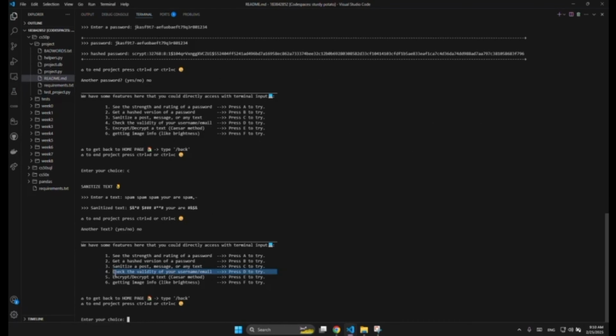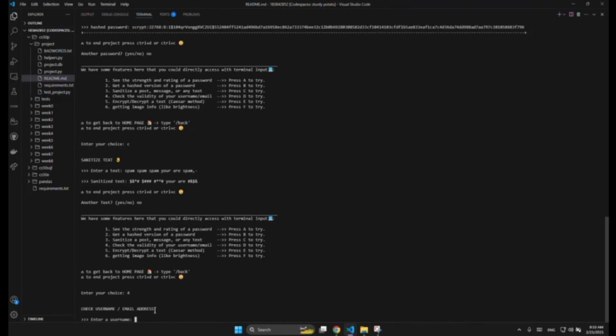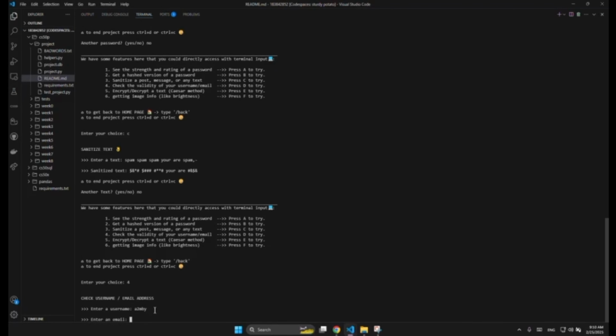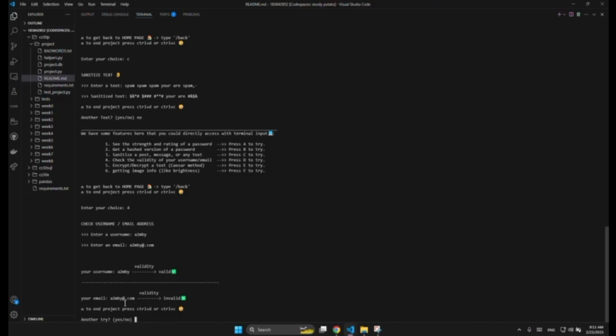No. In the fourth option, I just check the validity of a username or an email. Enter a username, a2mpy, my email, a2mpy, just like that, .com. As you see, my username is valid, and my email is invalid because I didn't write any Gmail or Yahoo or something else.